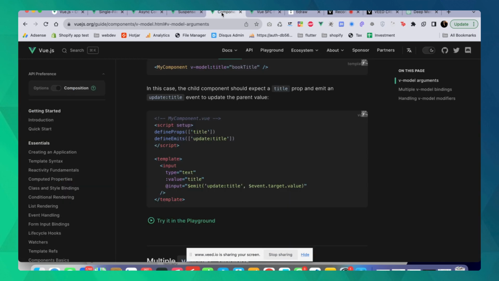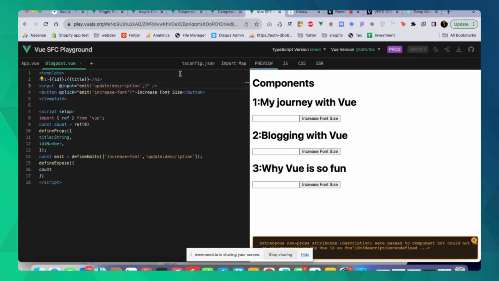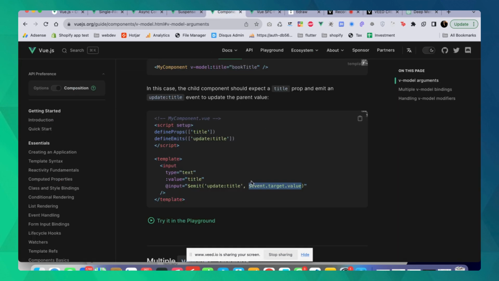Whatever I write should be event.target.value. I just copy it to save time. So, event.target.value. But where is this event coming from, is the question. Whenever you do this @input, it will give you an event, and from there you can get this value.